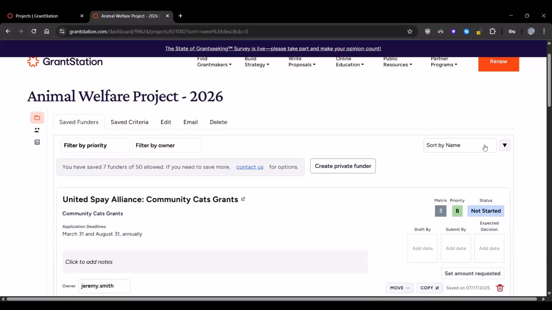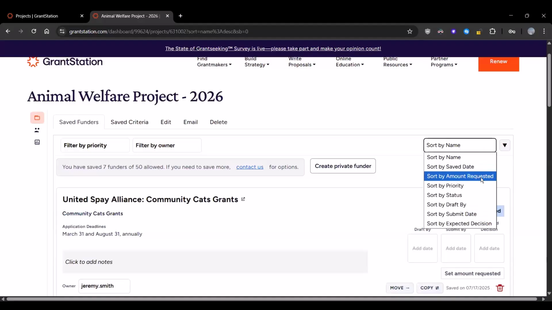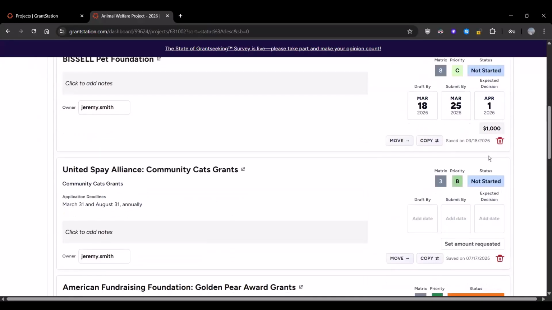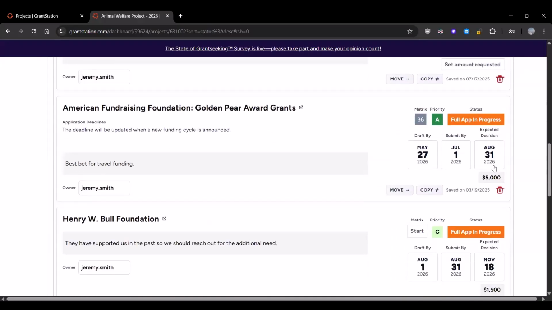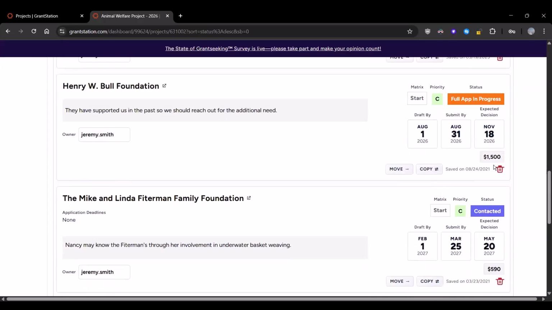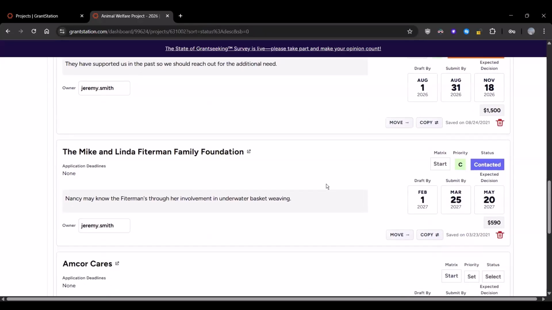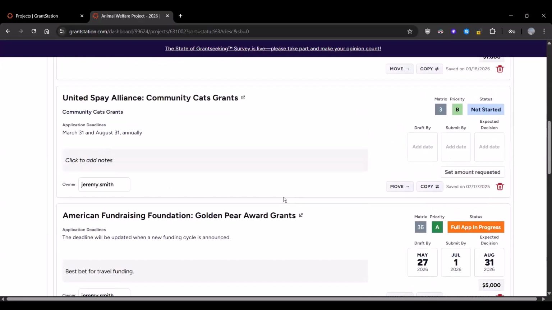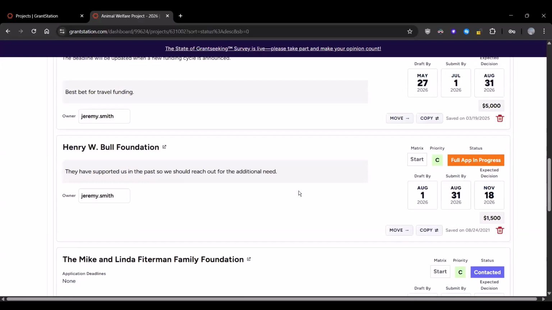And I can sort it by name, I can sort it by the save date, how much I've requested, what the status is, which is very handy, especially if I haven't started yet. I can see I have a couple that I haven't started yet, but I can see I have 2 that are fully in progress right now. I have 1 that I've contacted, and again, I can add those specific notes. Here's one Nancy didn't know about, but she may know the Fittermans through her involvement in underwater basket weaving. So this is a great way to just give yourself little notes so you can see here's a good bet for travel funding. They have supported us in the past. We should take a look at them.